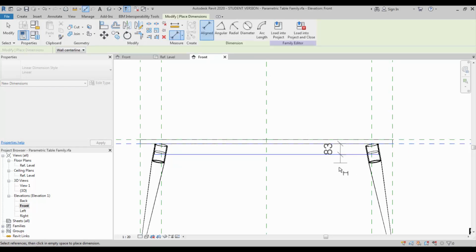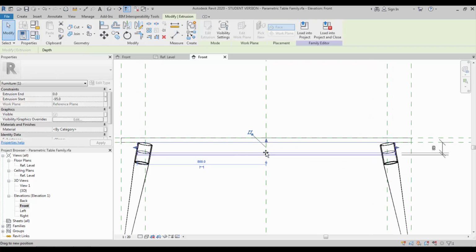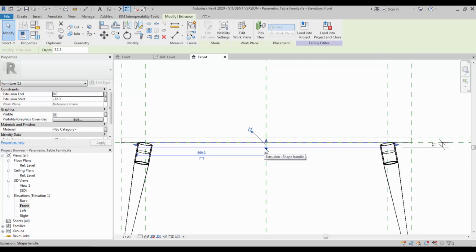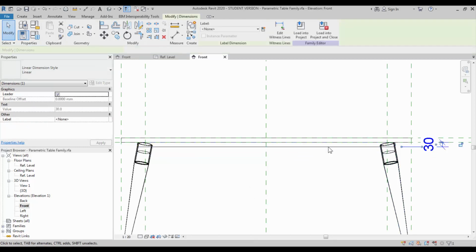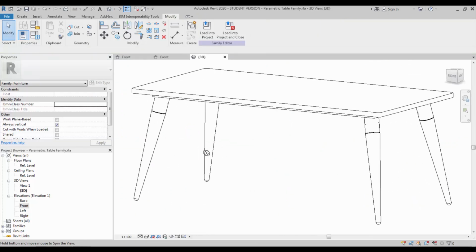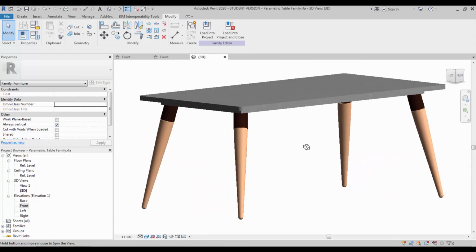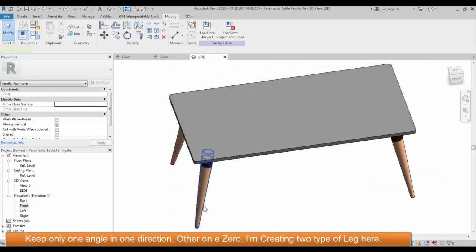Take the dimensions, measure the value. It's 83, and you can use the grip. And if you wanted the previous value, you could see that in the left side instance property, you can change it to exactly minus 30. Once it is done, don't forget to lock the dimension. Go to 3D, check it one more time. It's looking good. Change it from realistic to shaded.